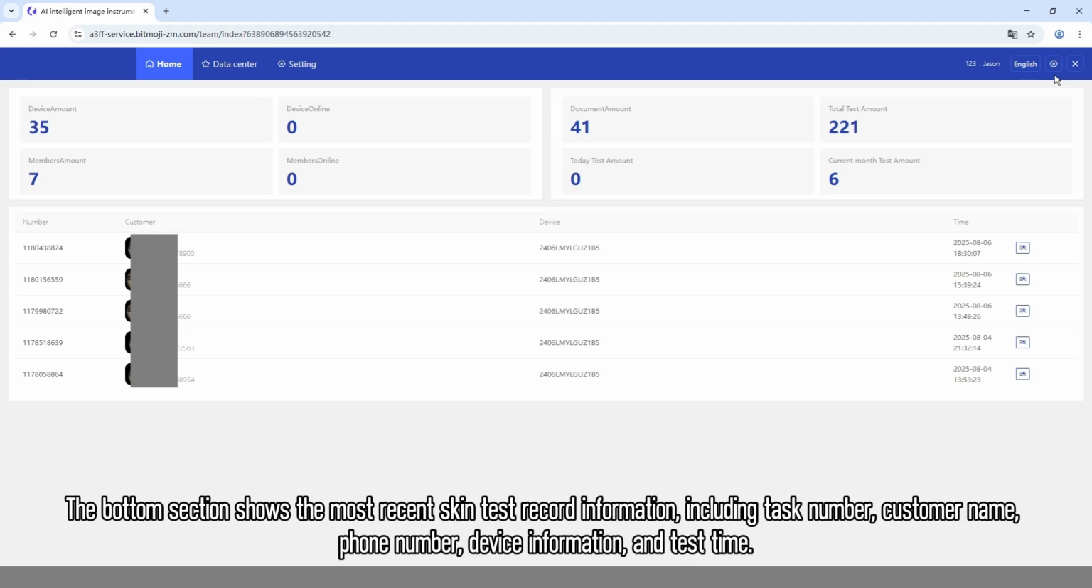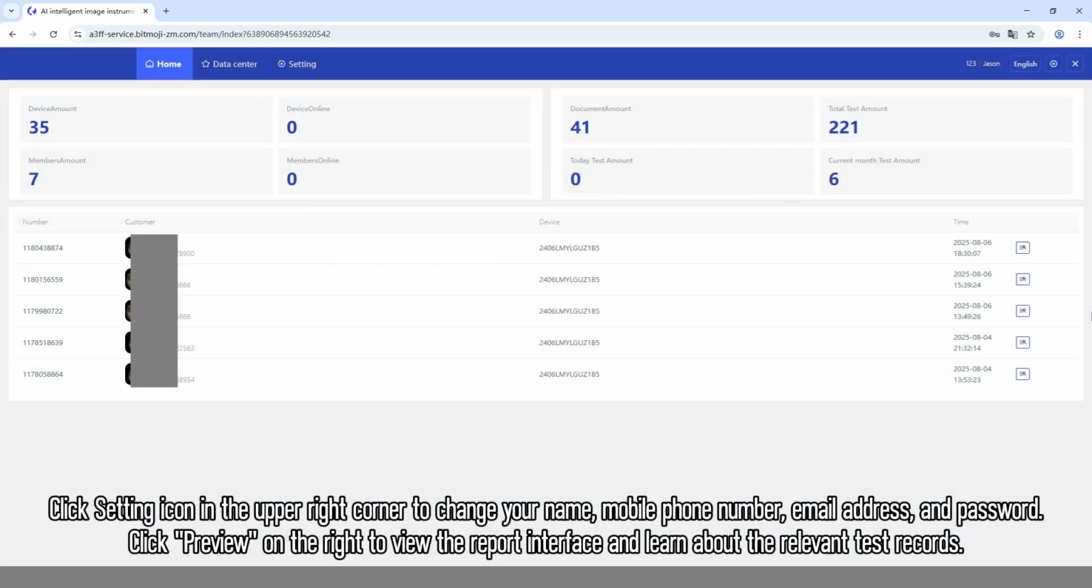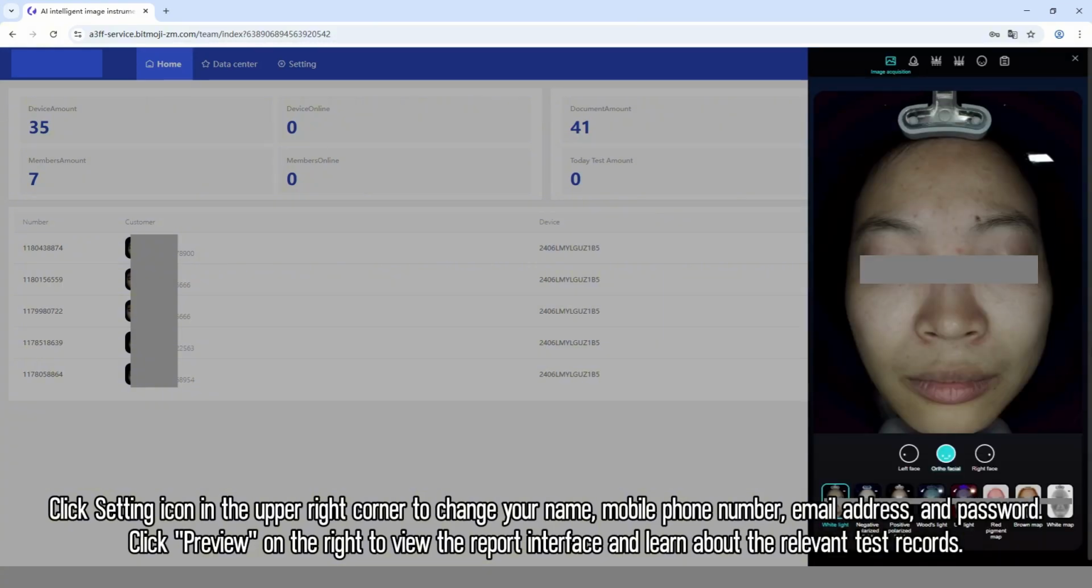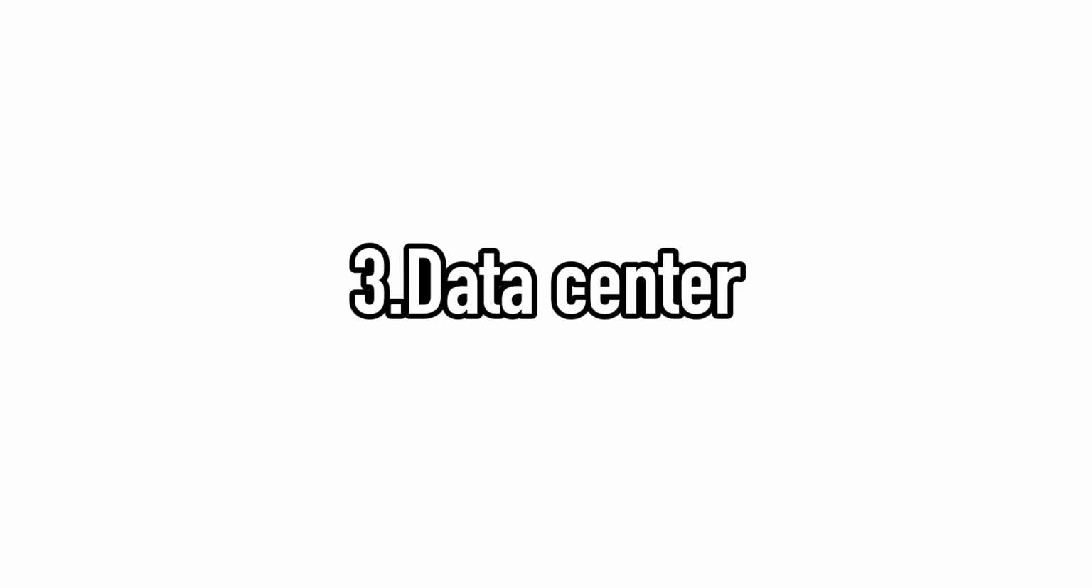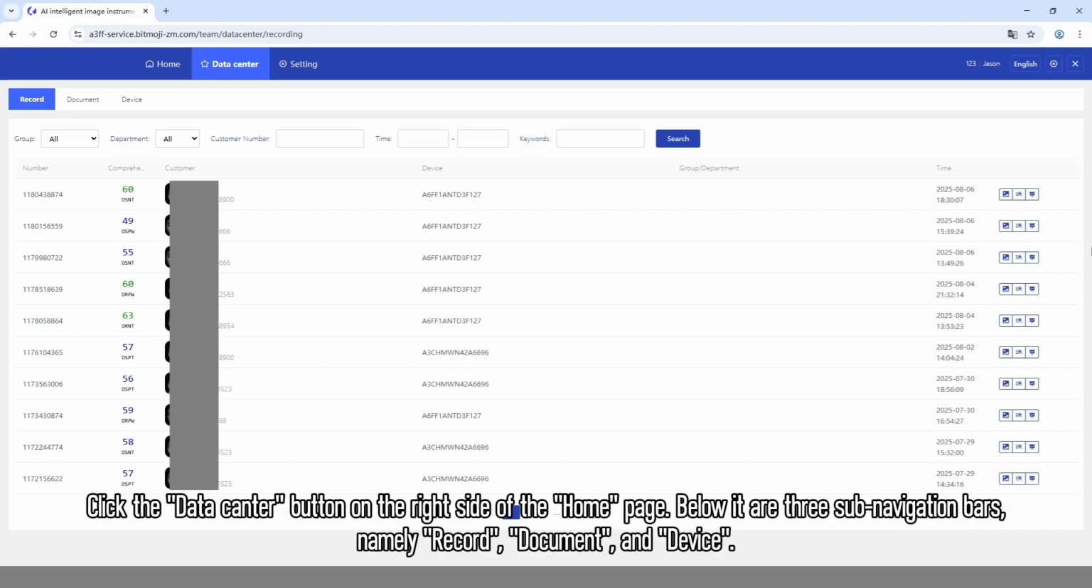and test time. Click the Settings icon in the upper right corner to change your name, mobile phone number, email address, and password. Click Preview on the right to view the report interface and learn about the relevant test records. 3. Data Center. Click the Data Center button on the right side of the home page. Below it are 3 sub-navigation bars, namely Record, Document, and Device.